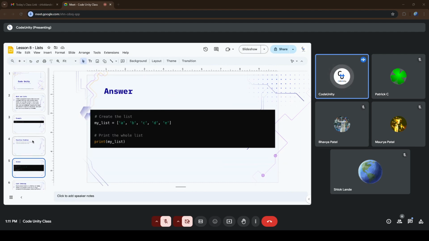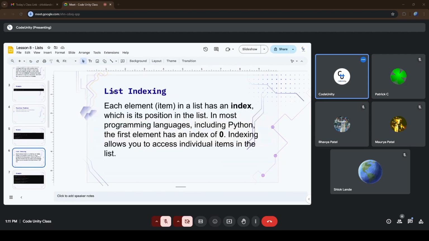Awesome. In that case, we will move on to the next item in our lesson, which is list indexing. Each element or item in a list has an index, which is its position in the list. In most programming languages, including Python, the first element has an index of 0. Indexing allows you to access individual items in the list. So we'll go over this example.